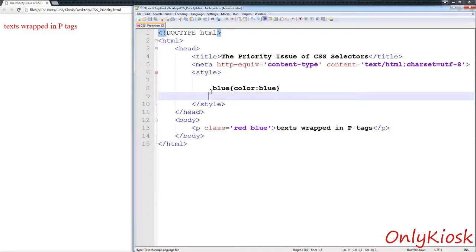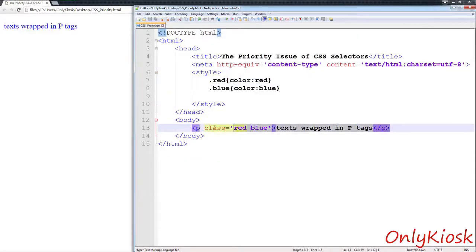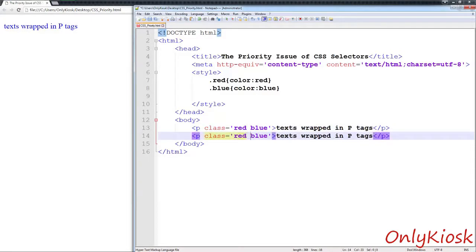Now do you see what I'm trying to show you? When class selectors are competing with each other, whoever is defined in the end will be the winner. This is a very important conclusion. You must memorize it. But the assignment order does not matter. If you define the blue class after the red class, whether you assign the blue class first or the red class first, the text will always be blue.